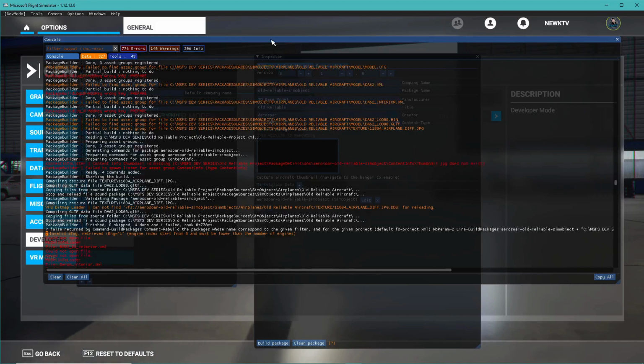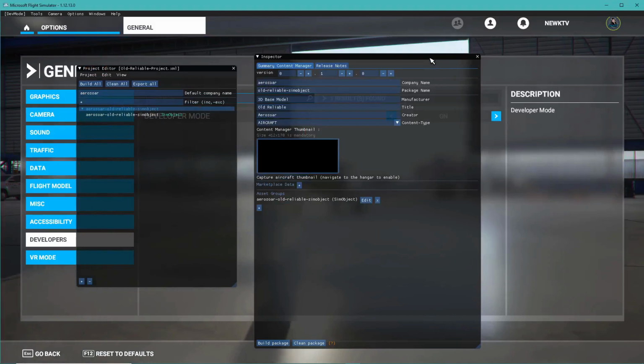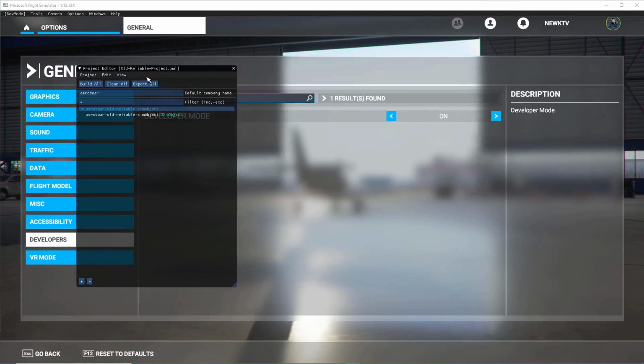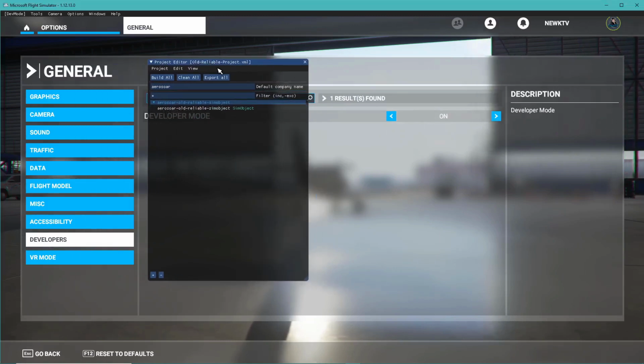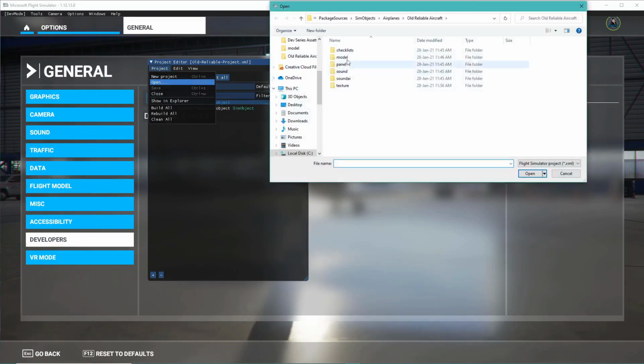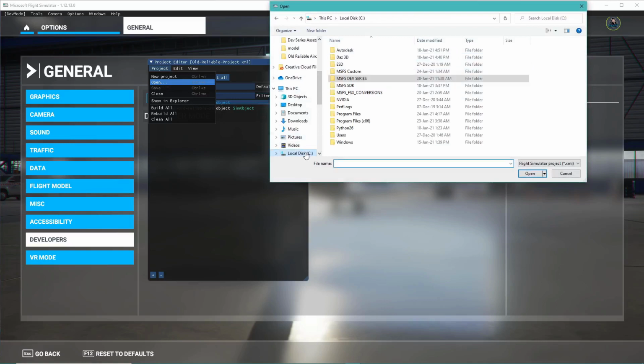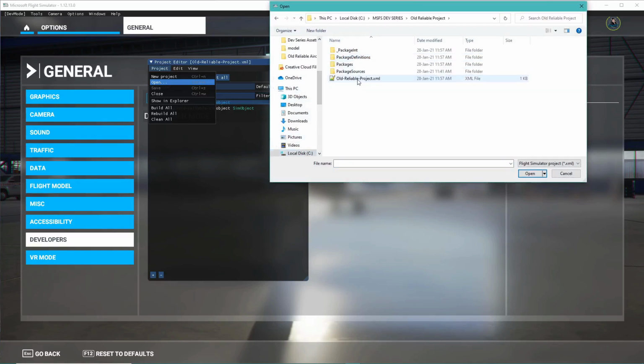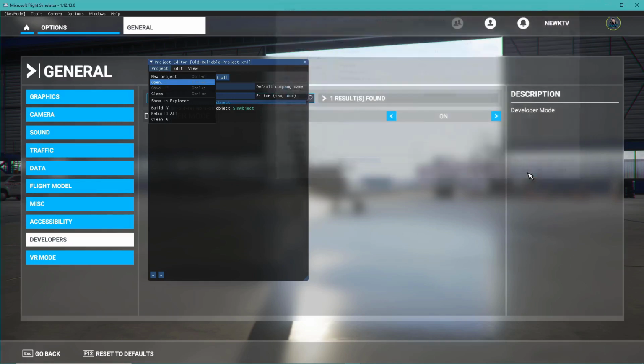So we'll go ahead and move this to the side here. And then one more thing, it's kind of redundant, but it has to be done. At this point, we got to go to File, Open, and we have to reopen the project that we just built the package on. So if we go into that dev series, the old reliable project file, click Open.